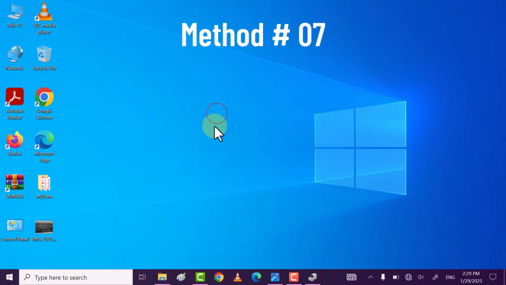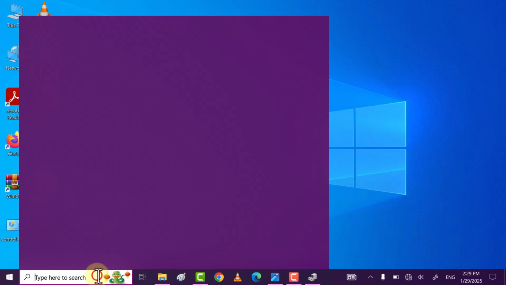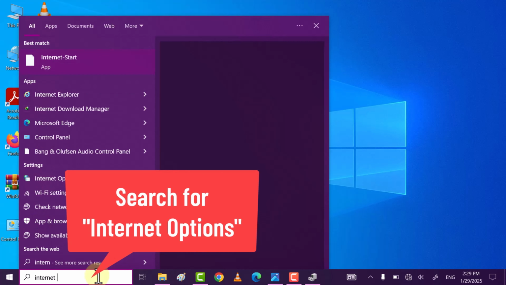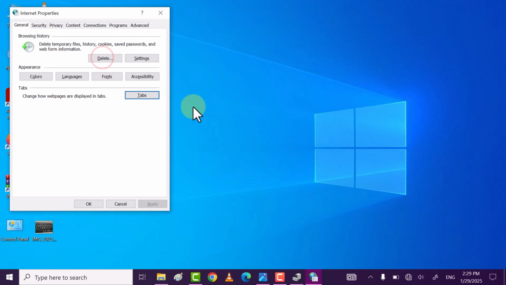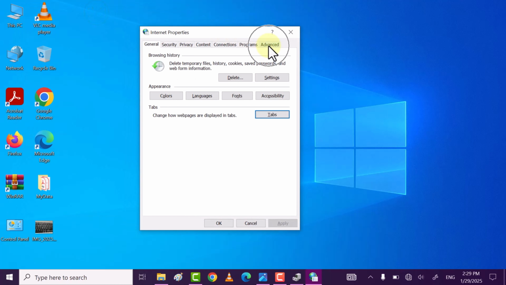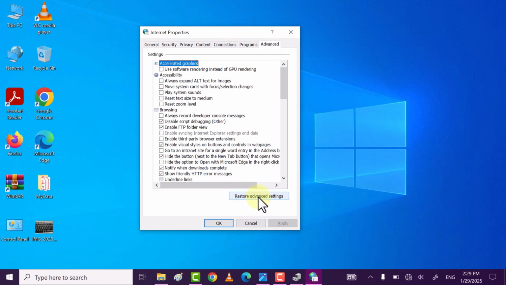If you are still seeing the problem, then method 7, search for internet options. Click on internet options. Now here move to the advanced tab. After that click on restore advanced settings. This will restore all the Wi-Fi or internet settings to basic. Click on apply and then click on OK.